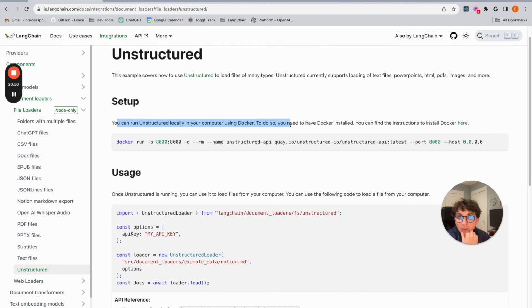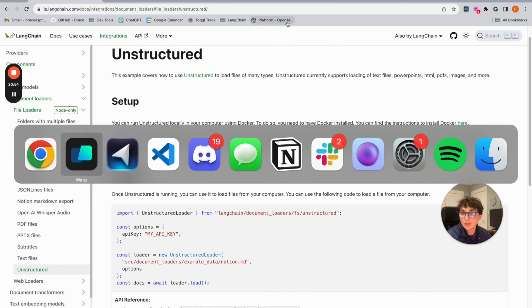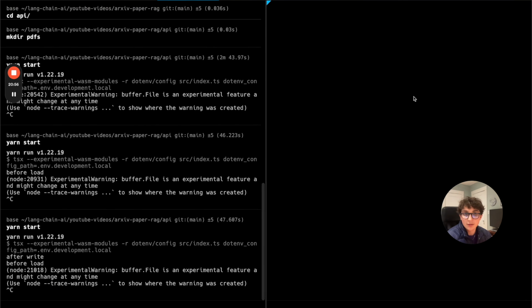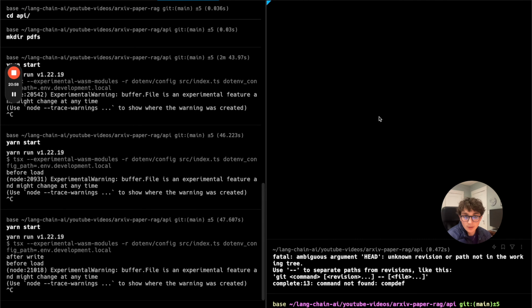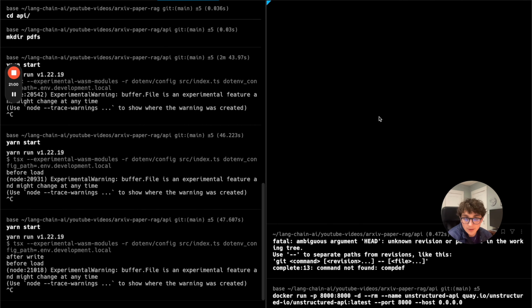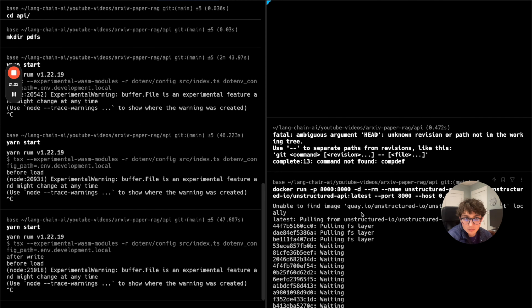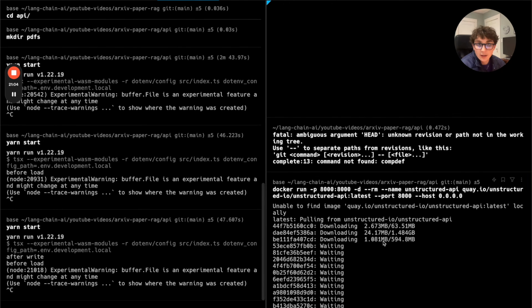Okay, so it looks like we need to actually add this Docker container. Let's see if that works. Let's create a new terminal window and just paste in what they gave us. That makes sense. We don't have the image locally, so it's going to pull it in. And after this is done downloading, we can resume and see if that fixed our issue.